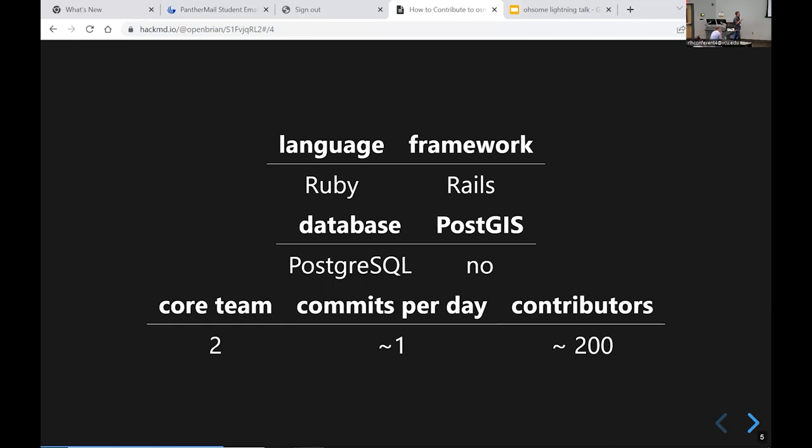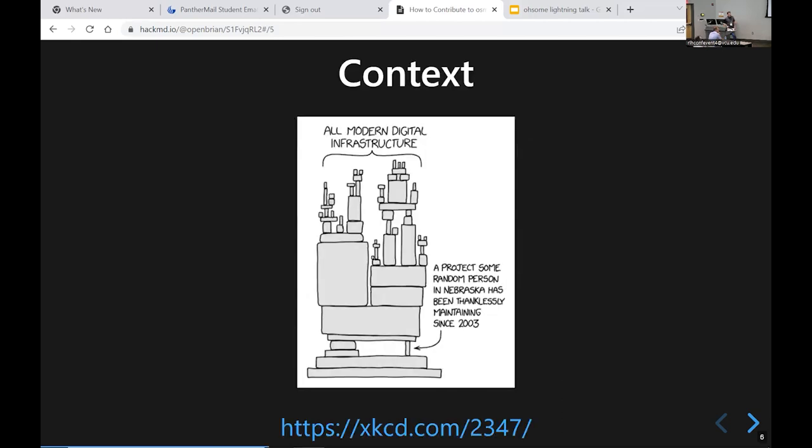And here's one of the things I really want to focus on. The core team is just two people. They're all volunteers. They do about one commit per day, and overall, there have been about 200 people who have made a change to the core website. Now, here's the slide that I really want to focus on. It's from XKCD. These are the two volunteers who are working on OSM.org, right? And this is the community up above that we are all sitting on top of.